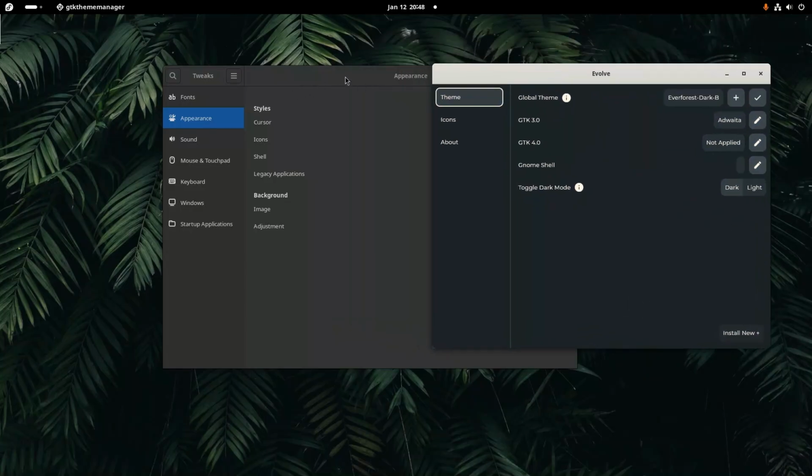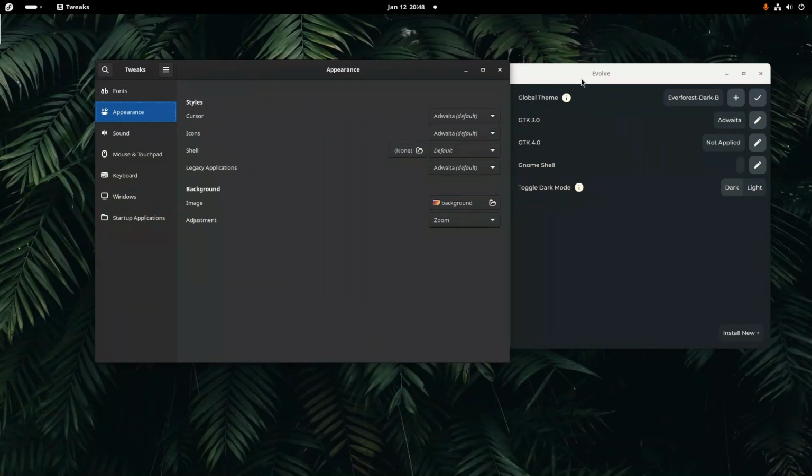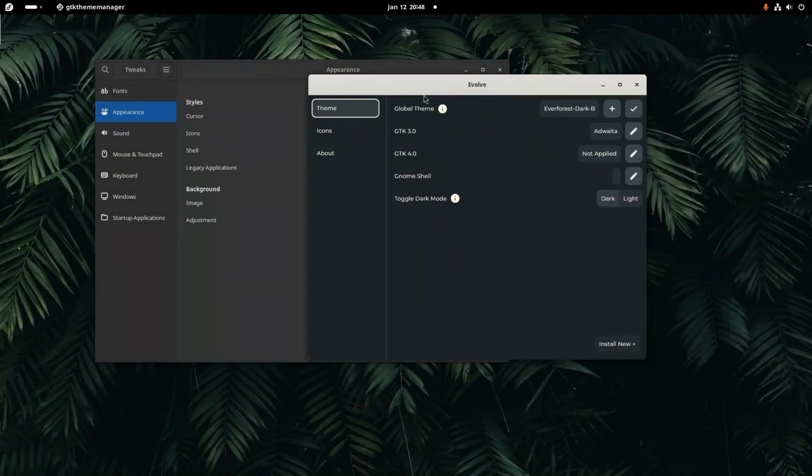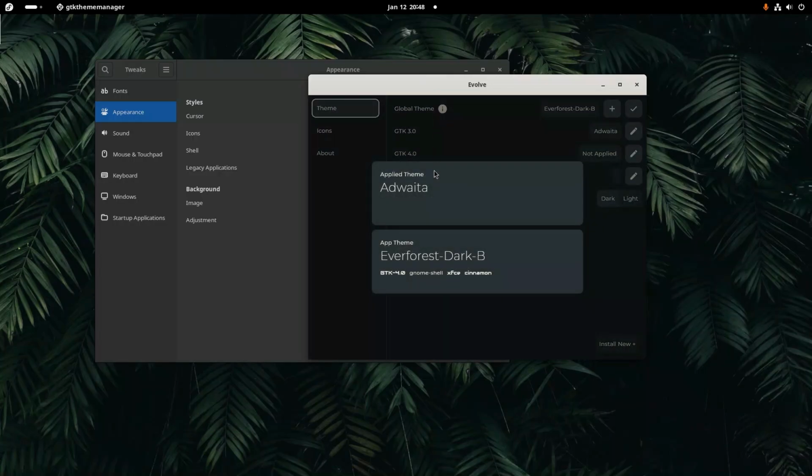Now as you can see, it does not apply to the entire system. Instead, it just applies the colors to the app itself. So if I now click on the info button, you will see Everforest Dark B and some info related to the app. So GTK4 support is available for Everforest Dark B. Also, it supports GNOME Shell.